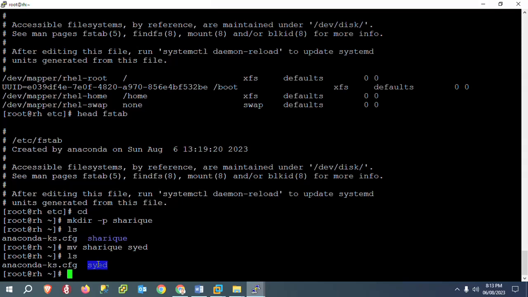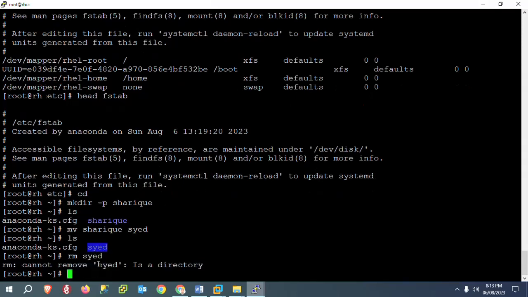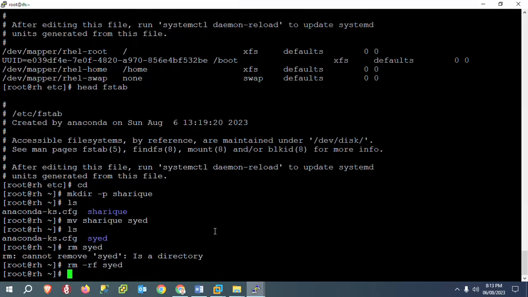So once I have renamed my file, you can delete the file, or you can delete the directory. The rm command is used to delete a file. So I will show you rm syd and just press enter. It's a directory, so rm alone is used to delete only files. So rm -rf syd, just press enter. Once I have removed it: rm deletes only files, rm -rf can delete the directory also.